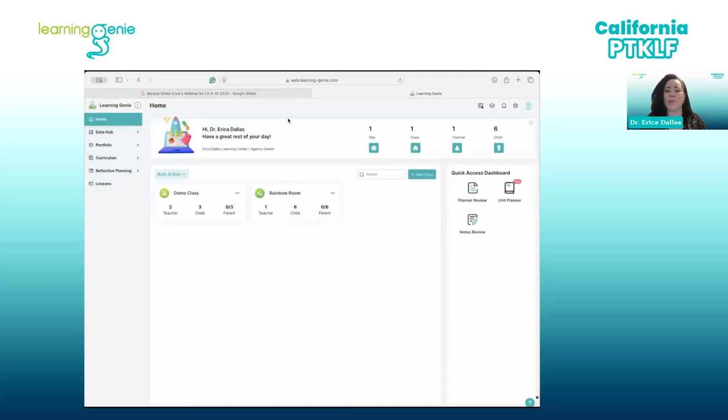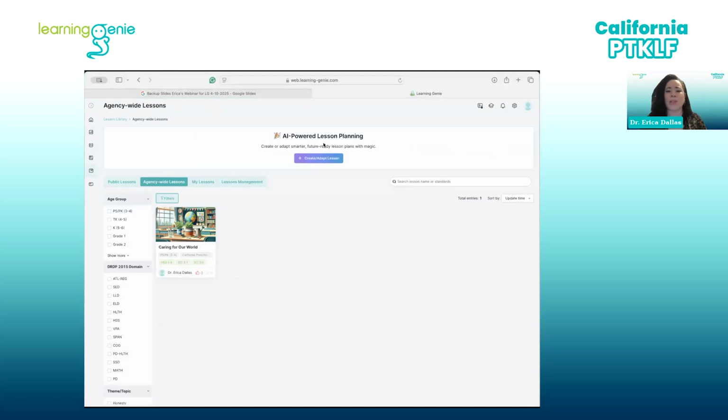So starting from your home page, we're going to go down to reflective planning. And you guys already have this option. Some of you should have this option. We're going to go to lesson library. So as you go to the lesson library, you'll see that new AI powered lesson planning right here.